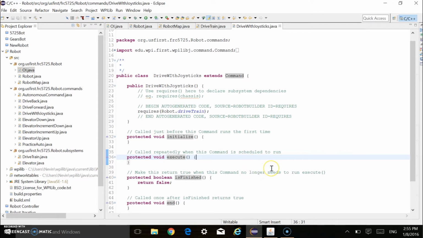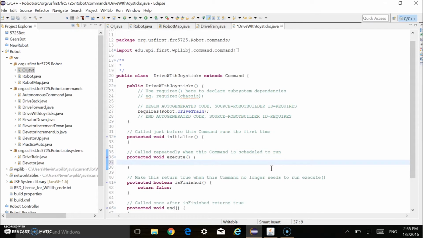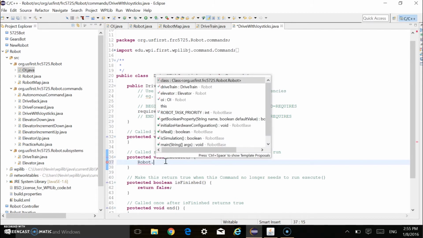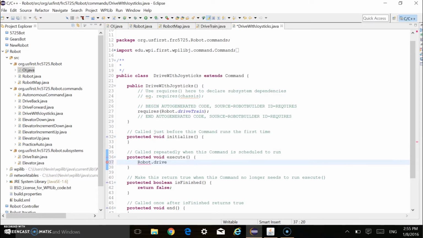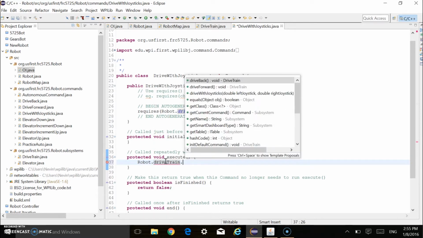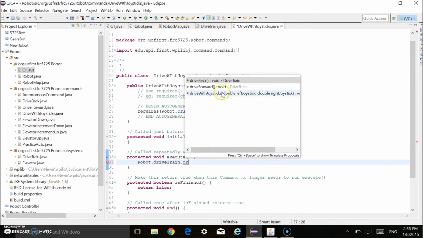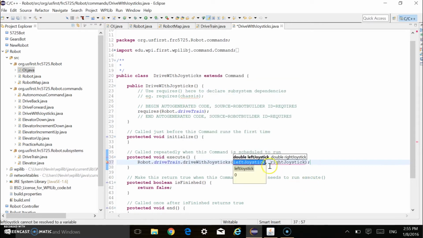So we want to actually have robot drive with joysticks happening inside the execute. Unlike a button push, where as soon as the button's pushed we want to initialize it, execute we want to only run while that's happening. Taking a look inside the execute here, what we want to add is robot, and we're going to refer to drivetrain, and we're going to go drive with joysticks. You can see the autocomplete starting to come up there.